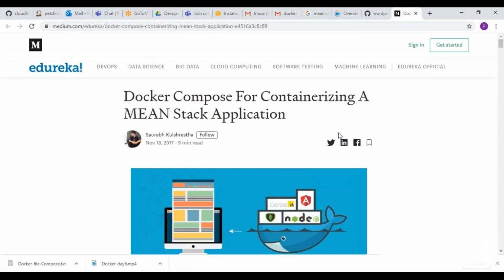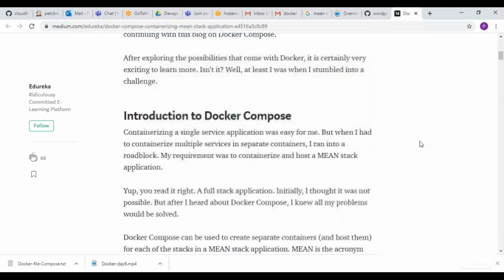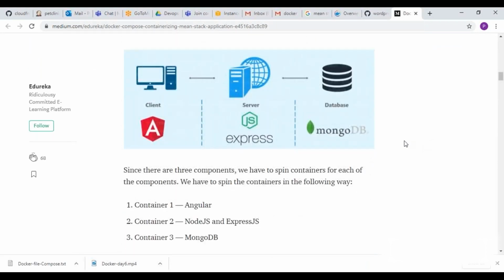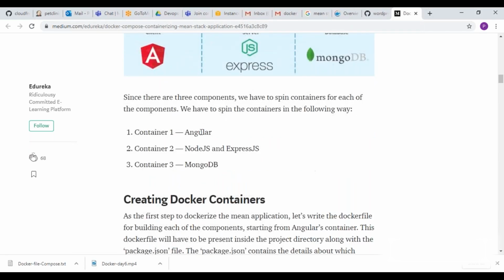So if you want to achieve a MEAN stack application, Angular is the client, the front end, then there is the back end server, and this is a database. Whatever the website runs, dynamic websites, the data is coming, it is going to be stored inside this MongoDB database, and it will create three containers. For Node.js and Express.js it will create one container, and for the front end client it will use Angular, and for the back end database it will use MongoDB.